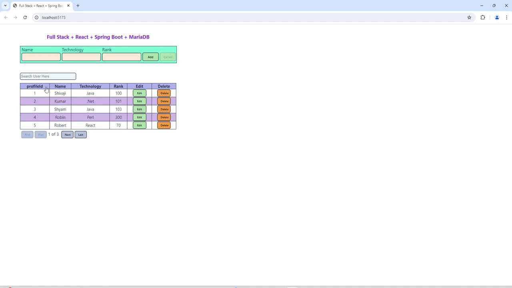Next, we are going to implement the sorting functionality, which is applicable to all the columns. You can see the profile ID column is getting sorted in ascending or descending order. Similarly for name, technology, and rank as well. So this is the sorting part which we are going to implement.